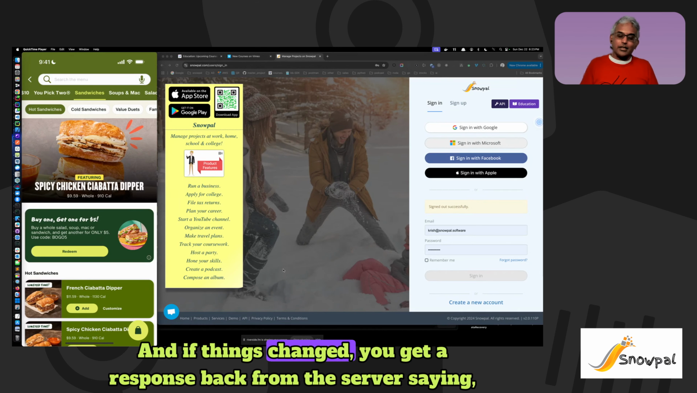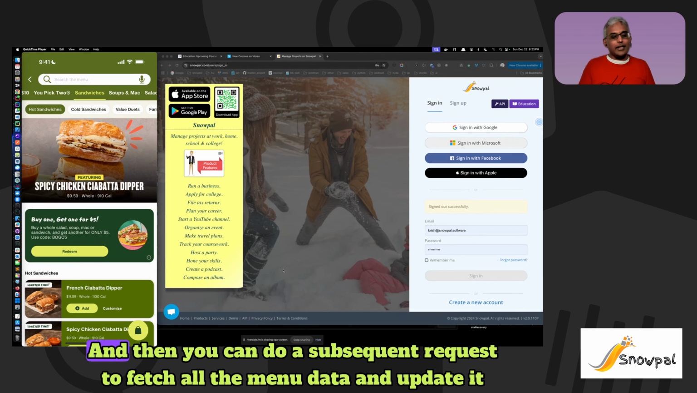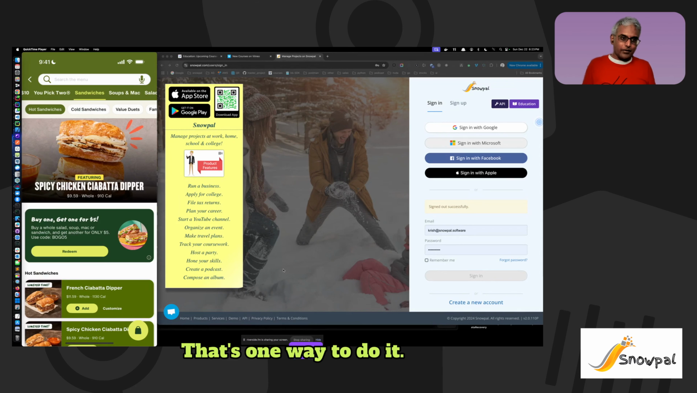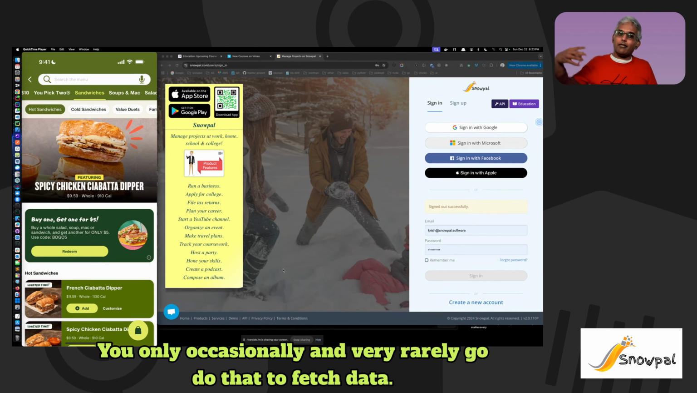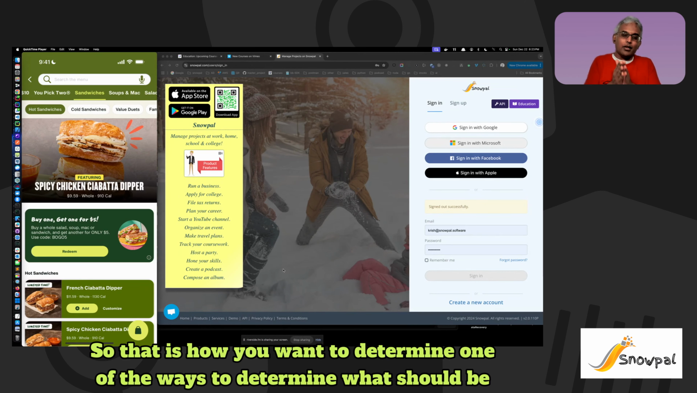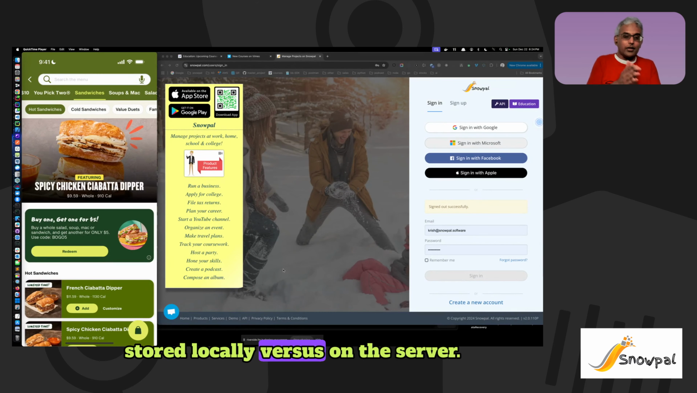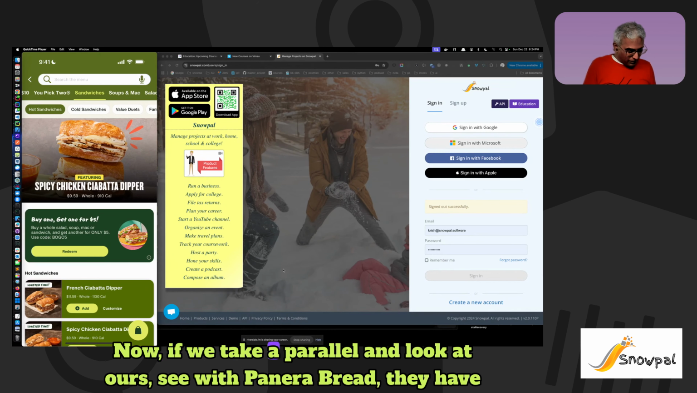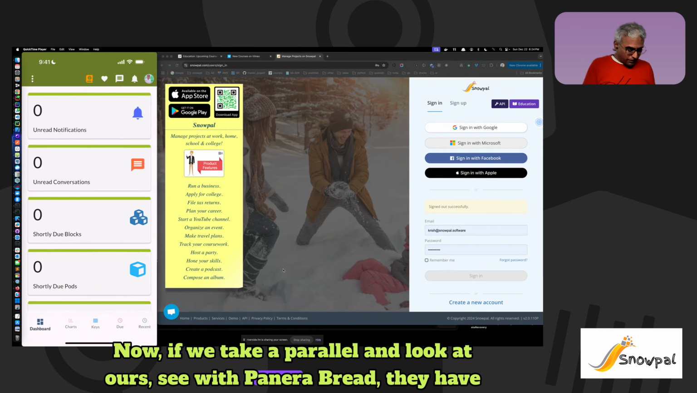And if things changed, you get a response back from the server saying, yep, something changed. And then you can do a subsequent request to fetch all the menu data and update it one time, right? That's one way to do it. That way, data always lives locally. You only occasionally and very rarely go do that to fetch data. So that is one of the ways to determine what should be stored locally versus on the server.